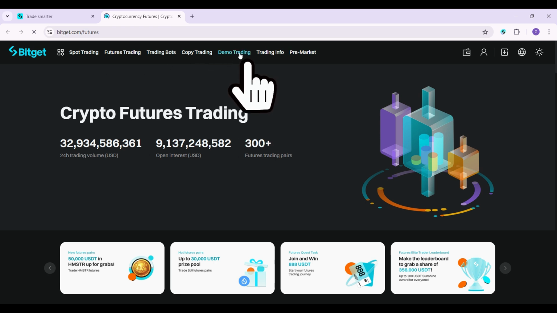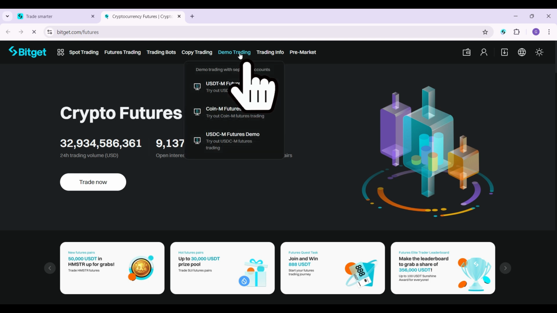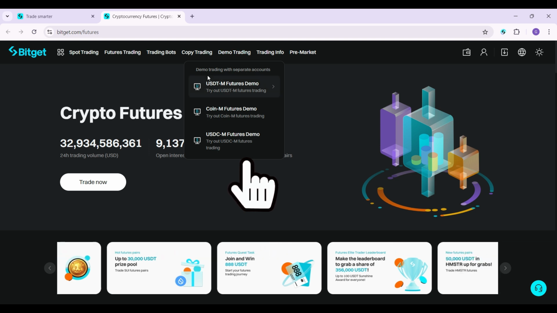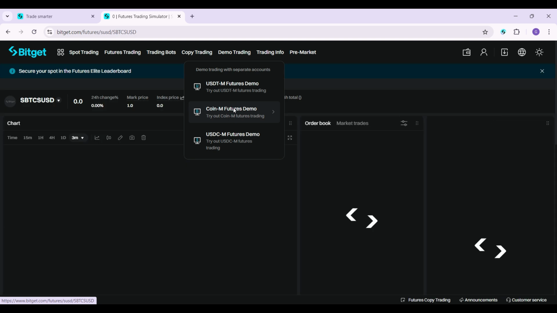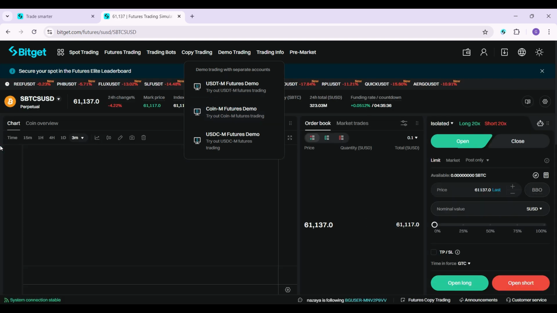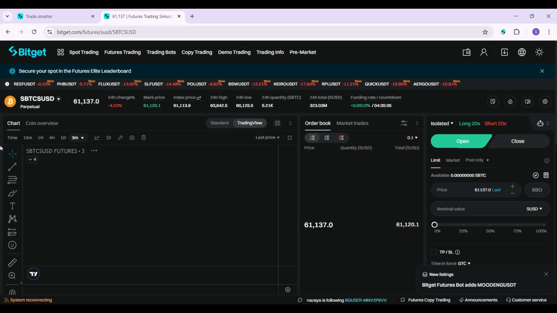new button like this that says Demo Trading. Simply hover over it once again, and as you guys can see, here are the demo trading with separate accounts. Simply select whatever you wish. For instance, I'm gonna select this one right here. And guys, that is it. That's how we go to the demo trading on Bitget.